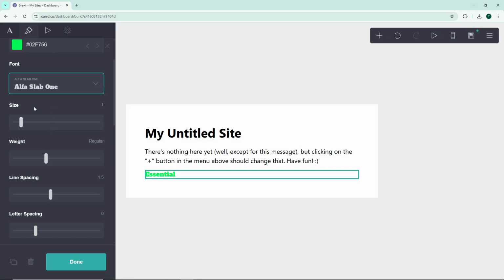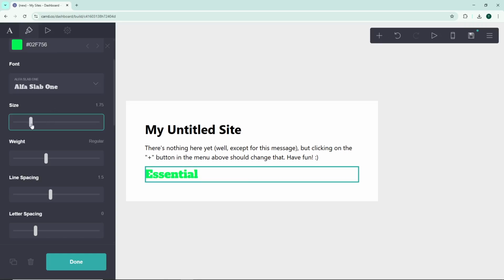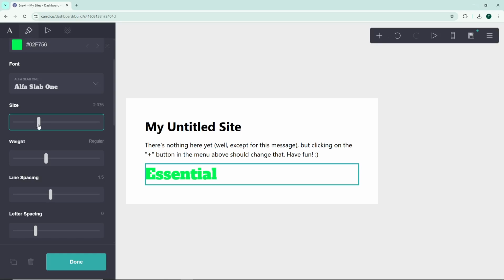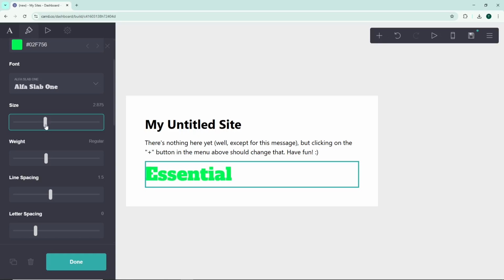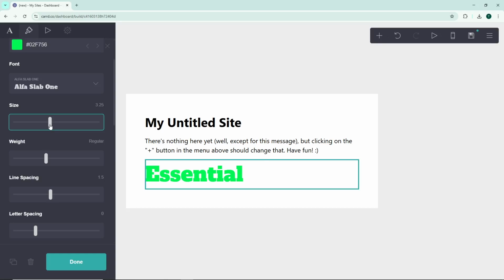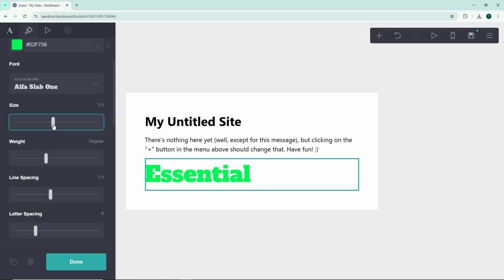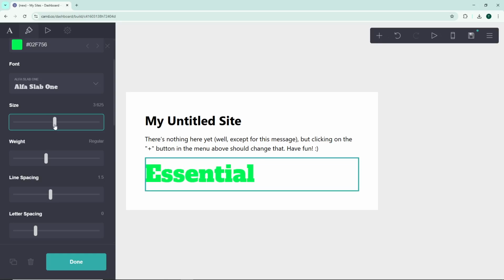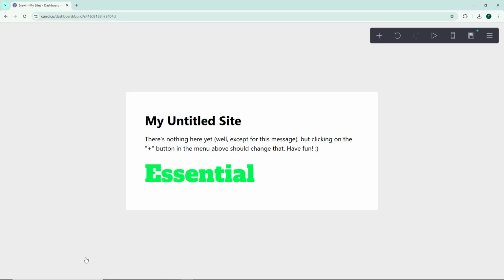Optionally, you can adjust the size of your text to make it more prominent or subtle depending on your needs. Use the size slider to adjust it until you're happy with how the text appears on your page. This slider gives you precise control, so feel free to experiment. Once you're satisfied with all your customizations, click Done. Your text is now styled exactly how you want it, with the perfect font, color, and size.